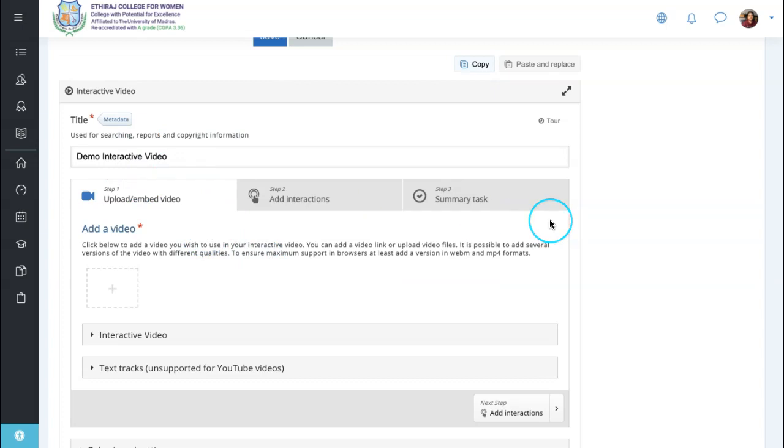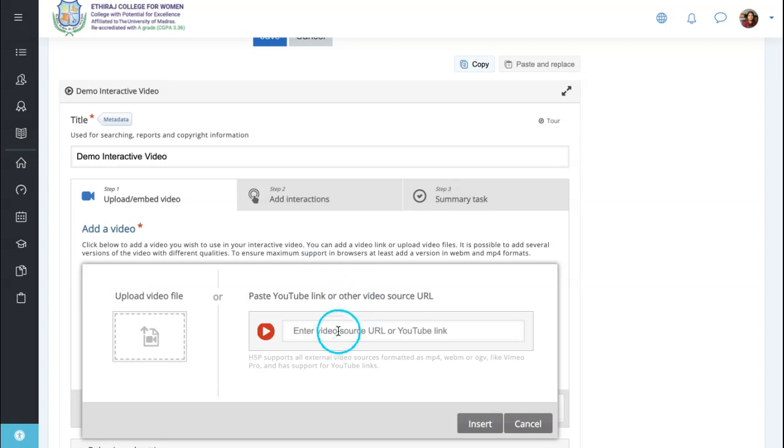There are 3 tabs here. There are 3 steps to build an interactive video. The first step is to add our video. You can click on this plus sign. Okay, add a file. You can directly upload or add any source or URL source of your video. Let me click on add file, and then let me give a YouTube link or video.